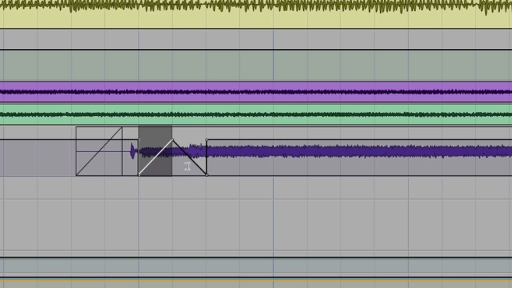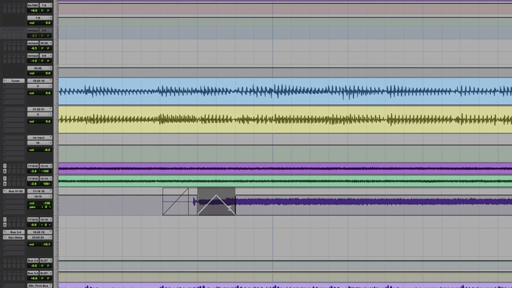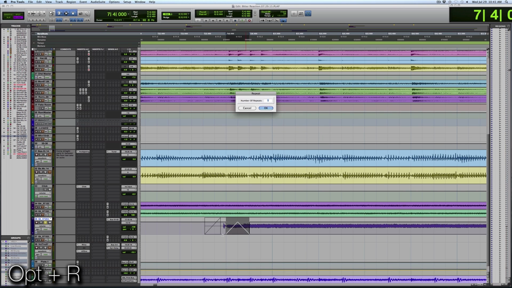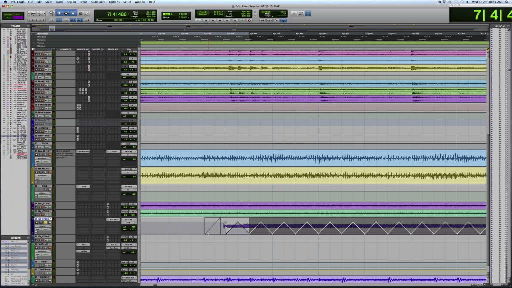So now highlighting that section, now I'm highlighting an 8th note, 2 16th notes in a row. I'm highlighting it and I'm hitting Option R. And I'm going to make that 40 just to be safe. Hit OK. And now we have volume automation.